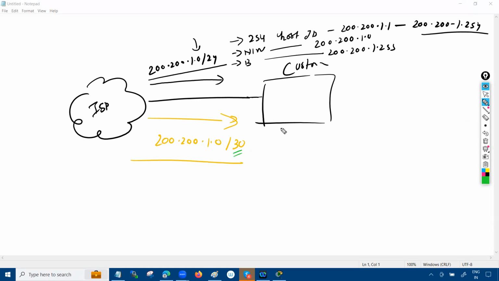So in this case, with /30, you will get only 4 addresses. If we take example 1.0 to 1.3, the network ID will be 1.0, and the broadcast ID will be 1.3. So that's the range you have requested.